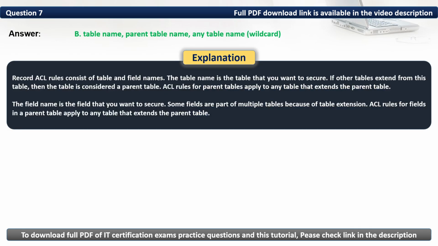Record ACL rules consist of table and field names. The table name is the table that you want to secure. If other tables extend from this table, then the table is considered a parent table. ACL rules for parent tables apply to any table that extends the parent table. The field name is the field that you want to secure. Some fields are part of multiple tables because of table extension. ACL rules for fields in a parent table apply to any table that extends the parent table.